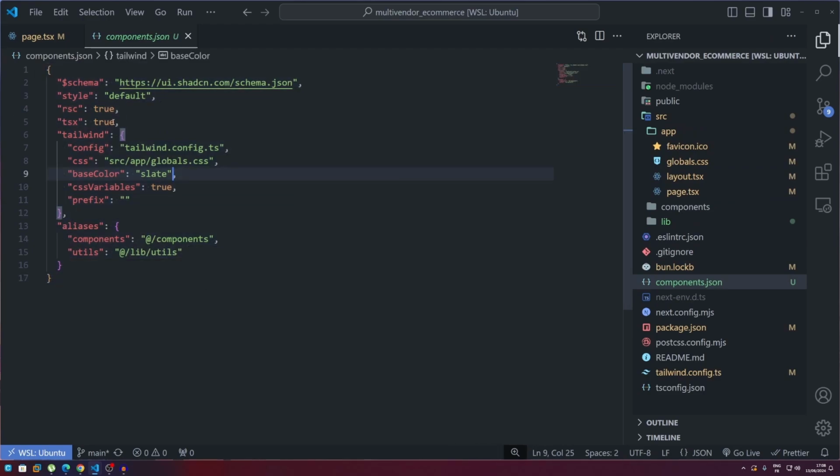So we choose the style to be default, but you can actually change it right here. For our Tailwind, the configuration file is the tailwind.config.ts. And then for the CSS, it is inside the source folder, then the app, then global.css. Then the base color, we have chosen this one. And are we using CSS variables? True. So all the things that we have chosen in the installation process are here.